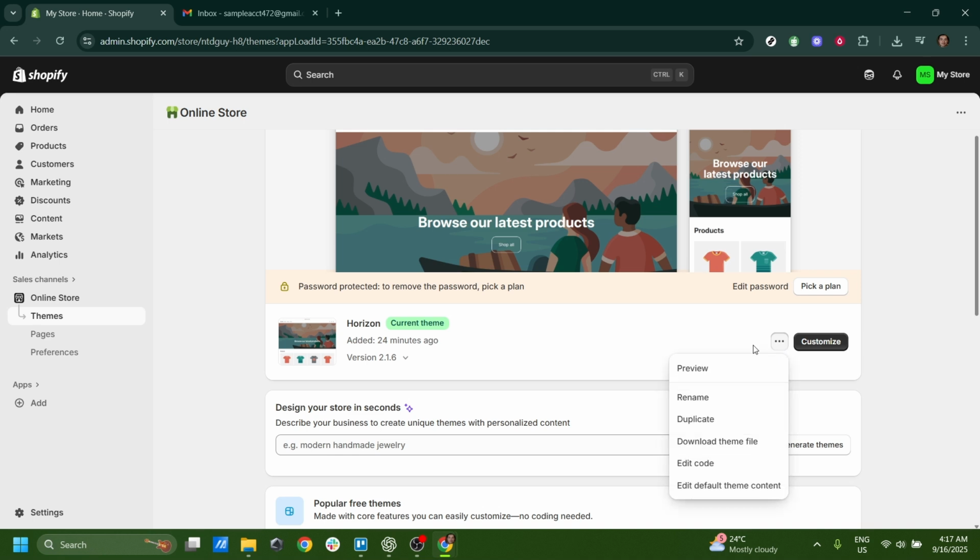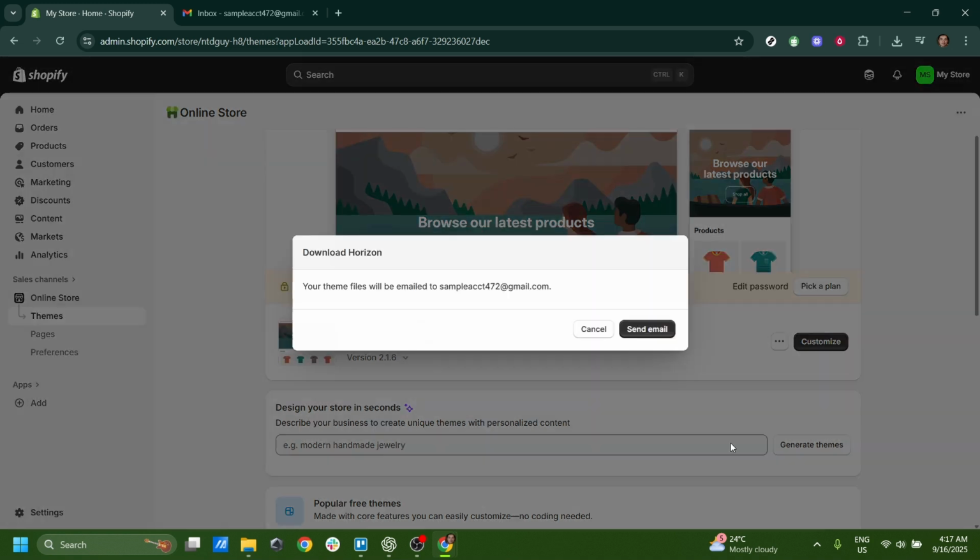This icon represents the More Options menu, which is your gateway to various theme management functionalities, including the one we're looking for, downloading your theme file. Select the option reading Download Theme File. By doing so, Shopify will prepare a zip file of your theme that's ready for download.